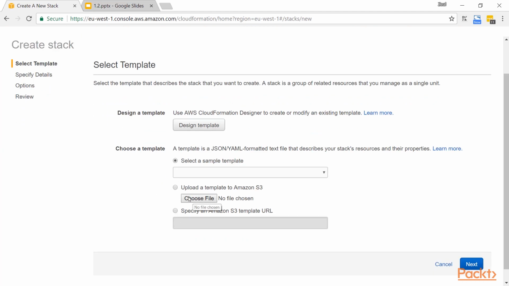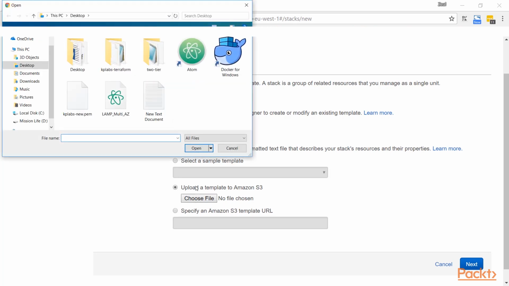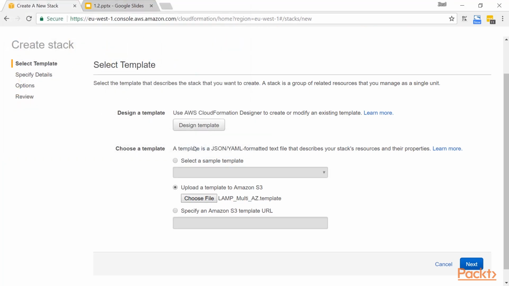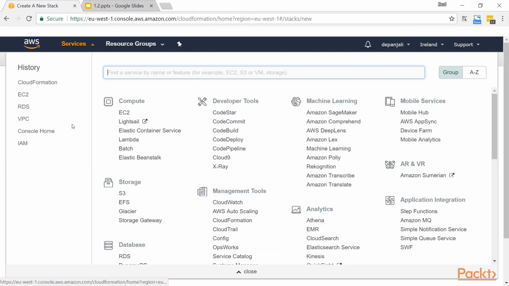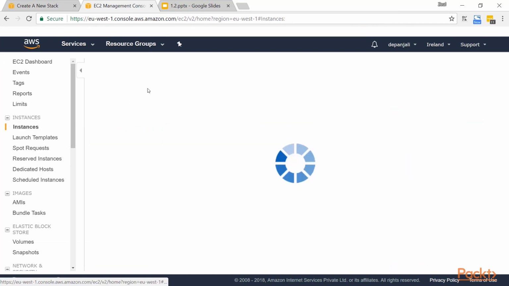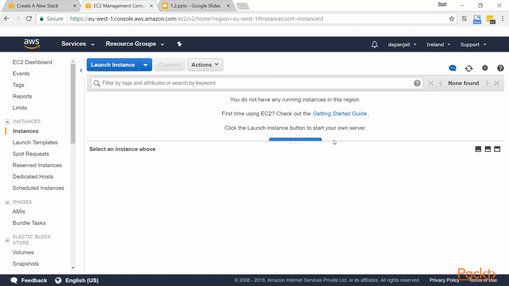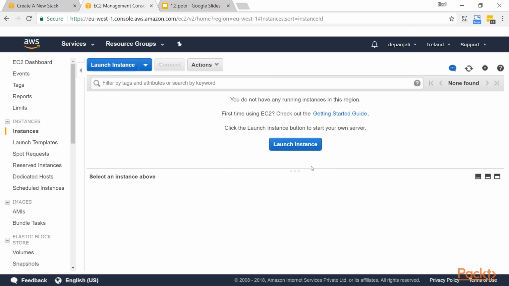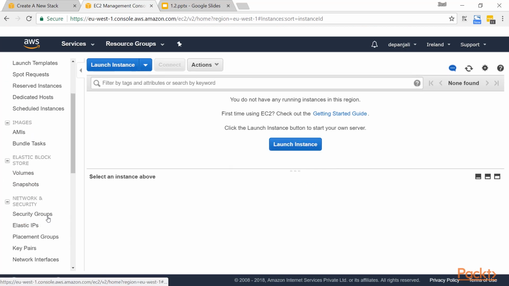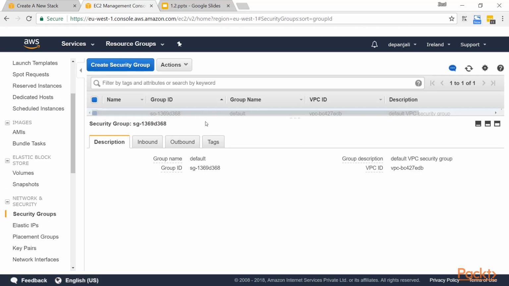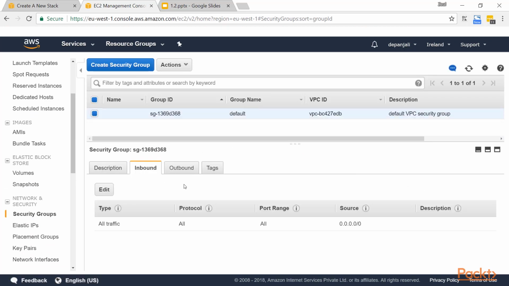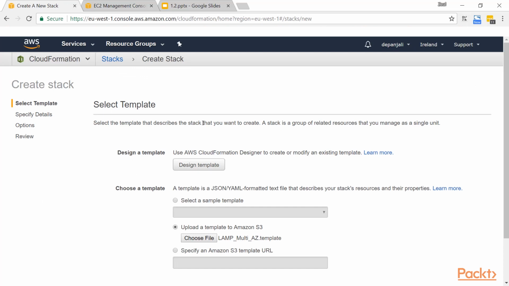So I already have a code which is present on my desktop. So I'll select that code and I'll click on open. Now before we do that, let me actually show you if I have anything within my EC2 console. So you see there are no EC2 instances running. So this is something like a brand new environment. All I have is a default security group, and within the default security group I have one rule which is allow all 0.0.0.0. Perfect. So let's go back to the CloudFormation template.